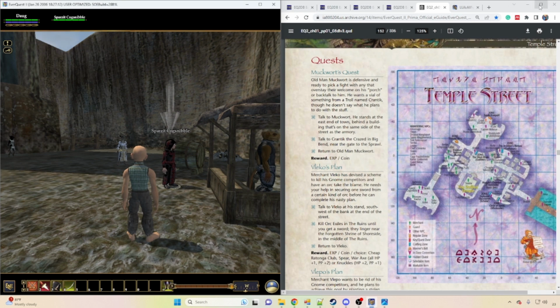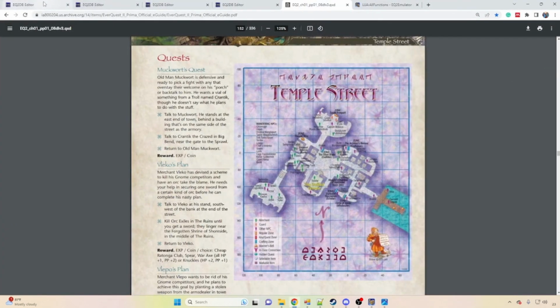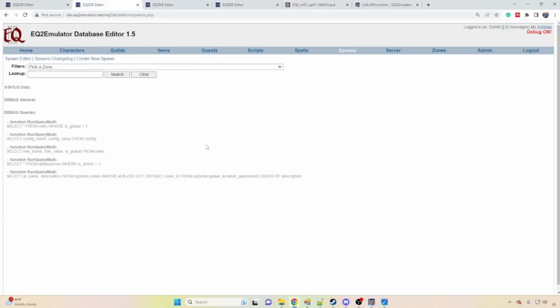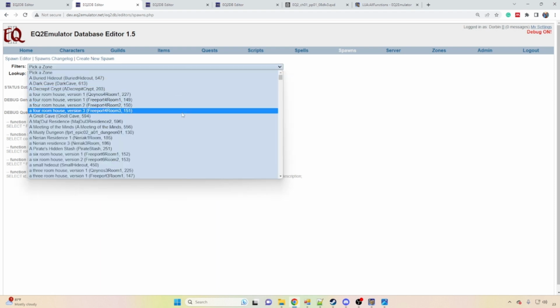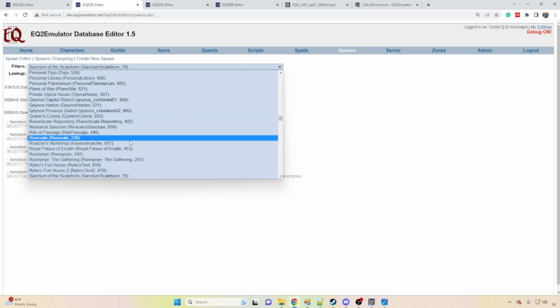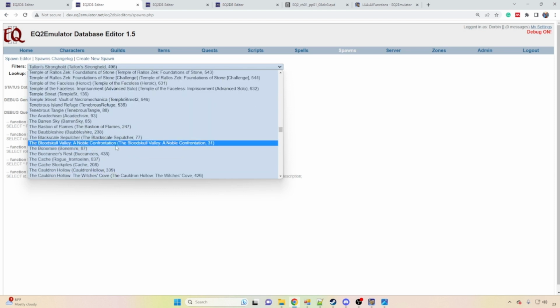So let's go ahead, I'm going to expand this, and we're going to come into our database editor. Just to reiterate from the first video I showed, this is our database editor. It's our web-based browser used for helping develop content and taking a look at all the different components within our game. And what I'm going to do is look up Cogsnibble. He is in Temple Street, so I'll go to Temple Street.